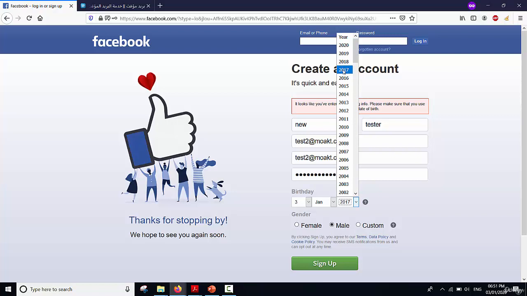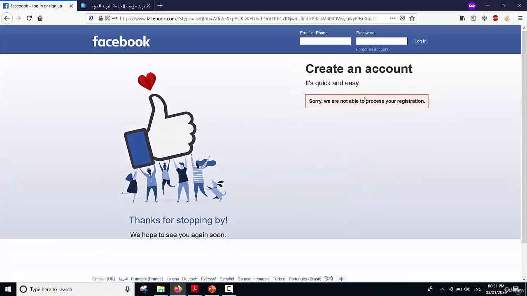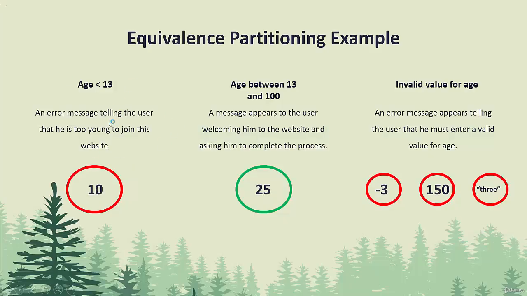Let's try something else like 2010, sign up. Sorry, we are not able to process your registration. So here Facebook has two invalid partitions less than 13. One for young people who are, for example, 10 years old, 9 years old, and they have the ability to access the internet and sign up. In this case, he gives them an error message telling them that they cannot register to the website.